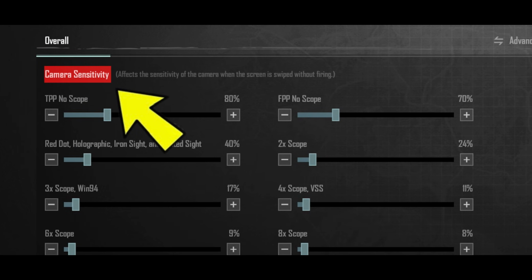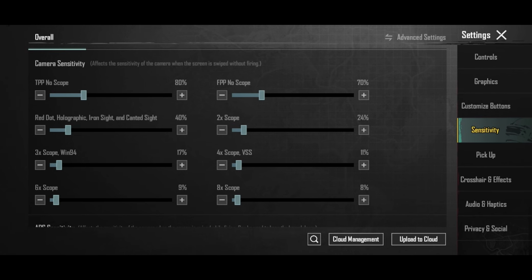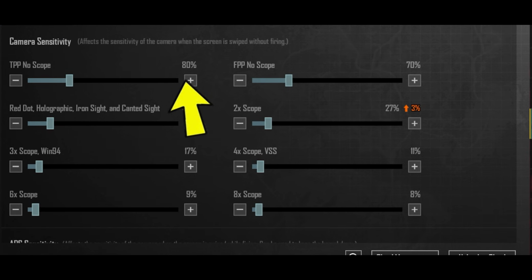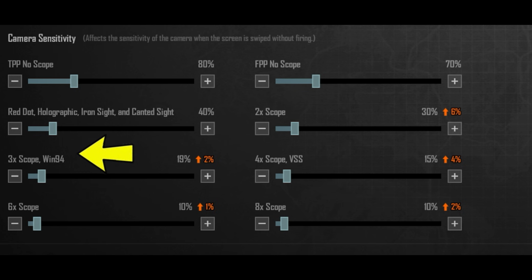This part is for before shooting and is only for aiming, meaning this section is active for you until you start shooting. And as soon as you shoot, the next section that I will mention becomes active for you. Here, set the 2x scope to 30, set the 4x scope to 15, set the 8x scope to 12, set the 6x scope to 10, set the 3x scope to 20, and leave these two items as default.